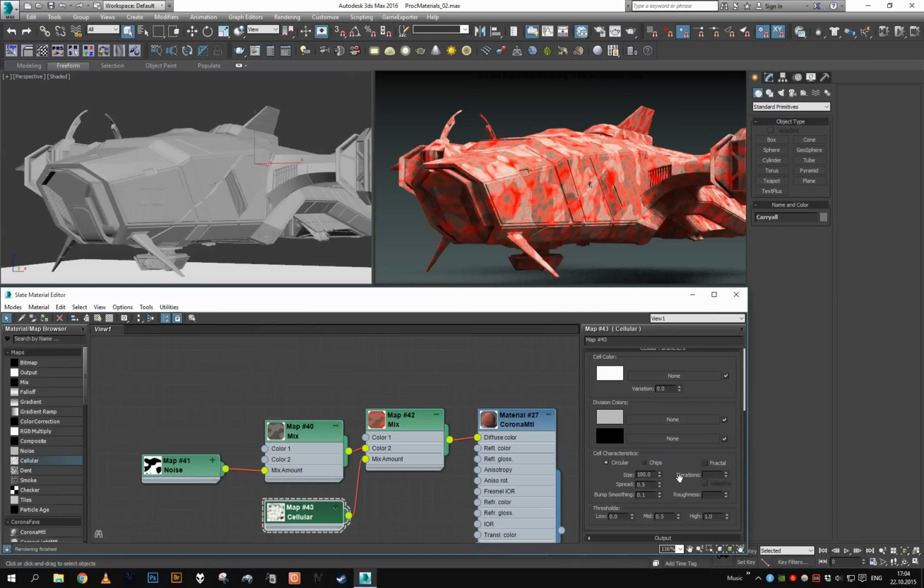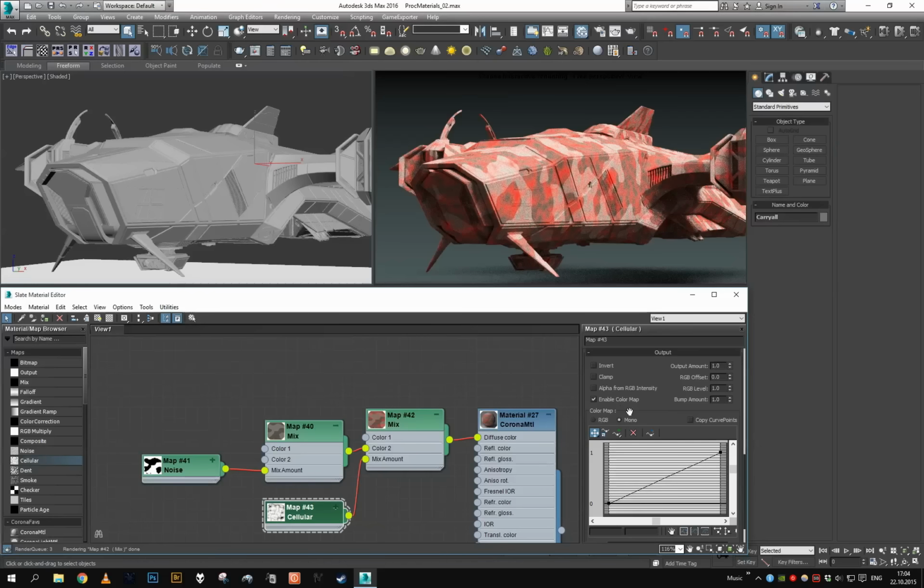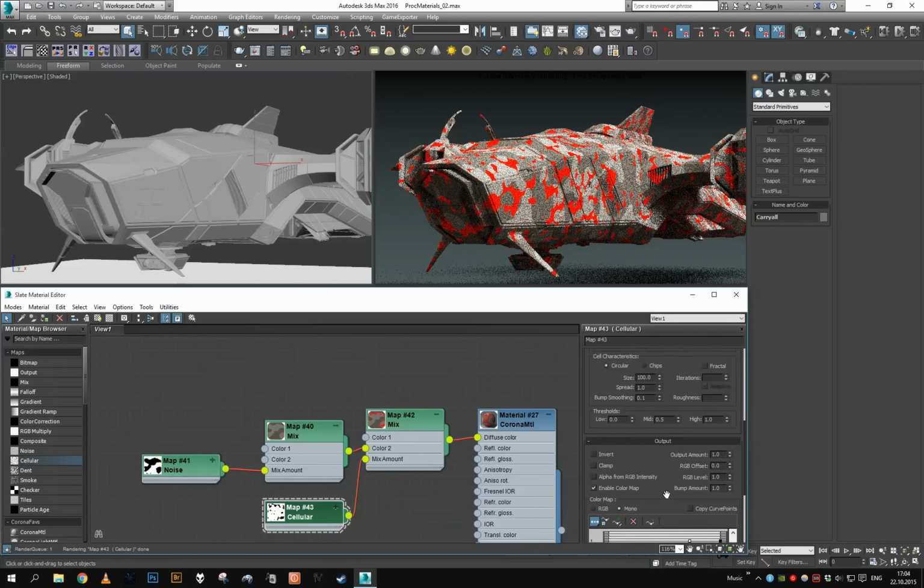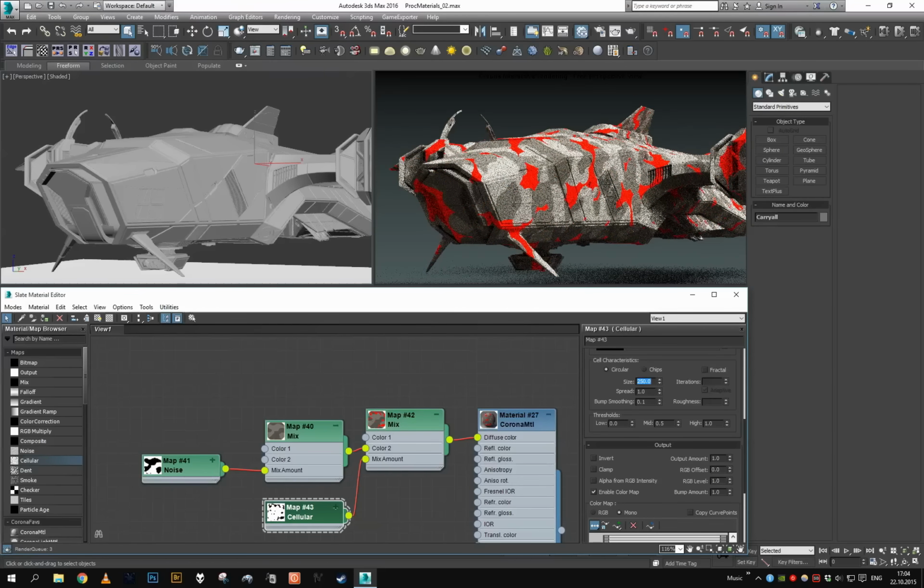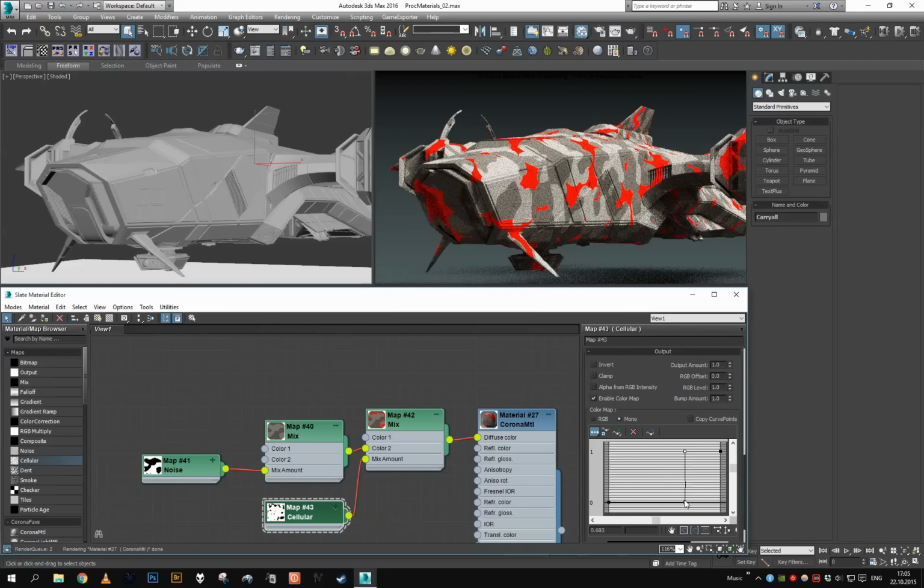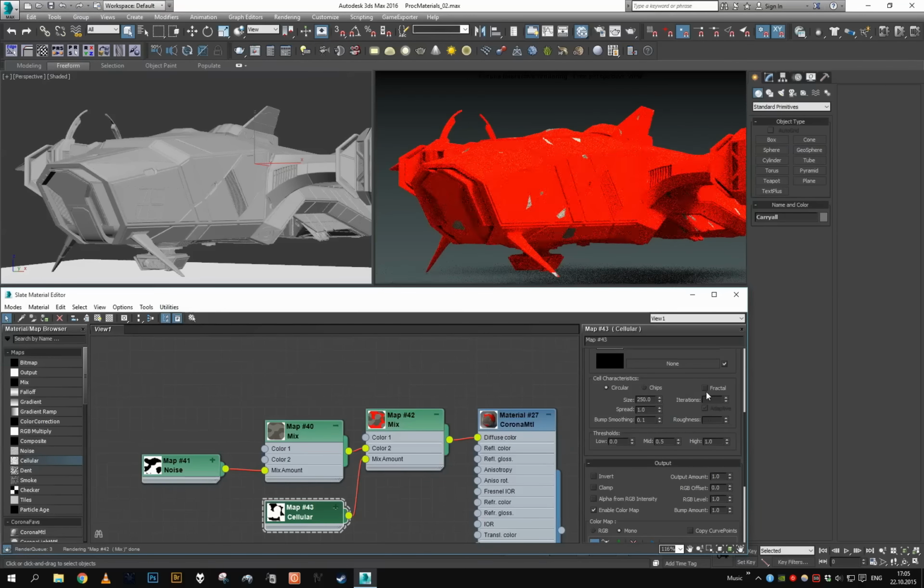And let's now play with the noise. I'm gonna increase the spread. I'm gonna go here, and this time I'm gonna use a curve to clamp the output of the cellular texture. Okay, I'm gonna switch this smooth transform tool to horizontal only and just play with the spread. Actually, let's make the cellular a bit bigger, like this. Let's make it chips, or I mean fractal.